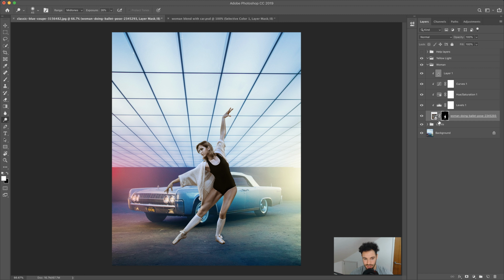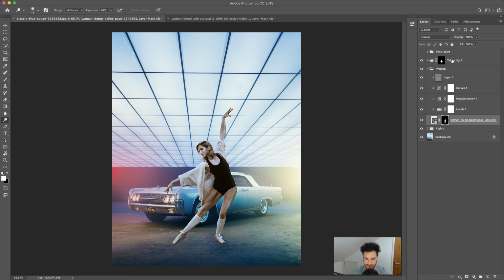So what we're going to do is copy the layer mask from the woman by holding down Alt and clicking on the thumbnail of the layer mask. And we're going to add that to the yellow light group. You can see there we now have the exact same mask as the woman, so anything in this group is going to apply only to the woman. So that's the first step.